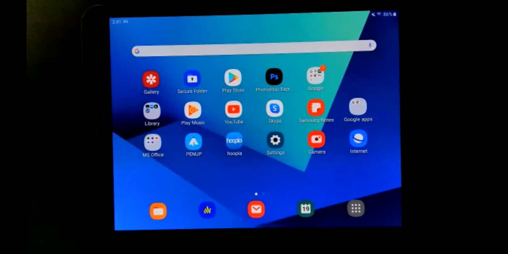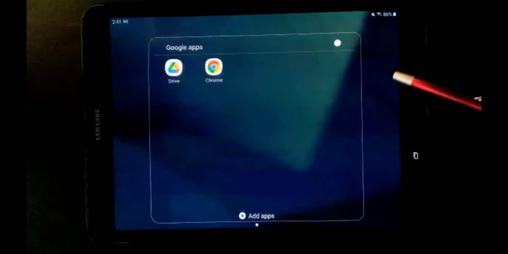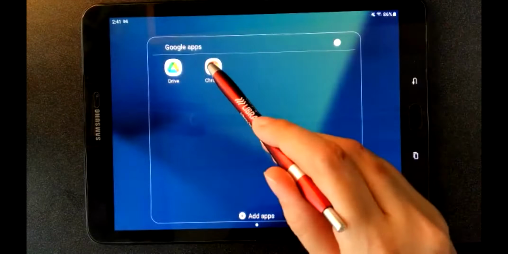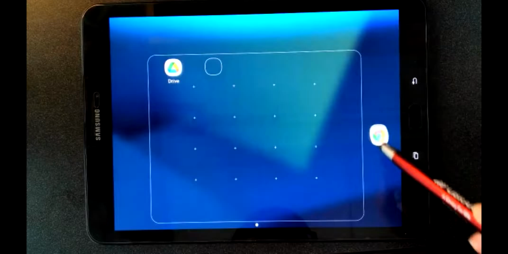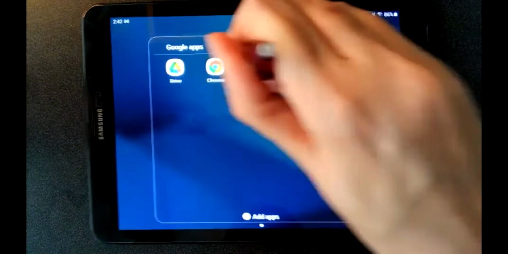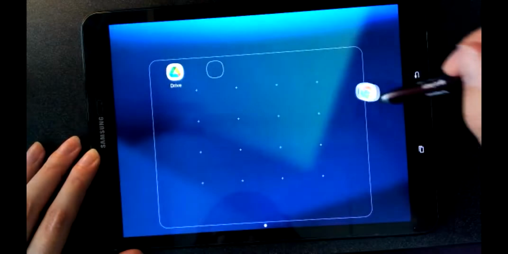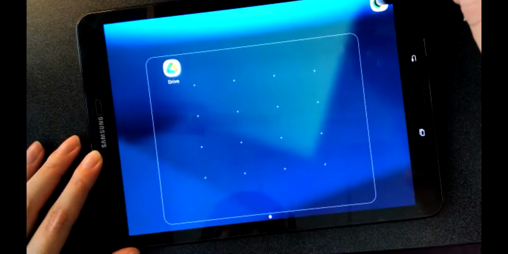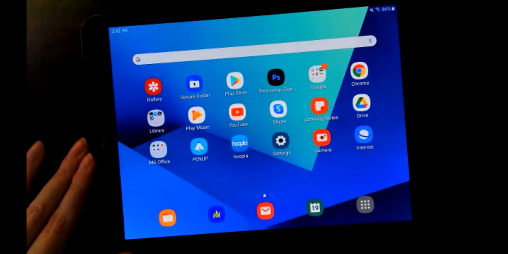And if we wanted to delete the folder, all we need to do is move the apps out of the folder and it will delete itself. So let's see if we can move those out of here. Come on. See, this takes practice. It should let me take it out. There we go. Looks like if I move it to the top right corner, it will let me do it.